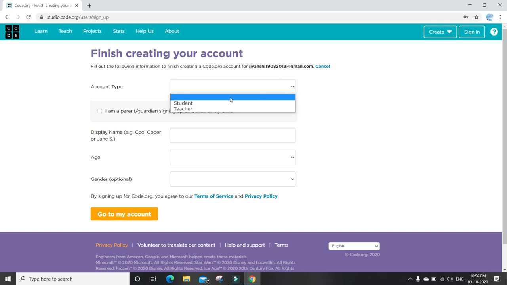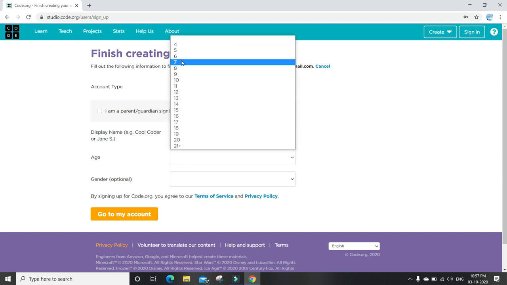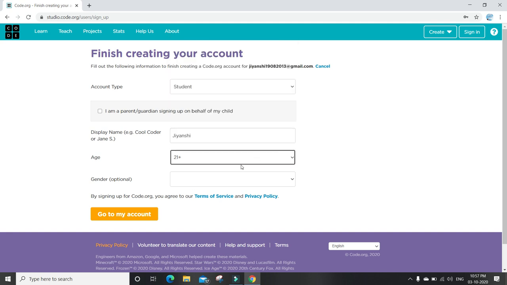Account type, if you want to be a teacher over here, okay, you can select teacher. If you want to be a student, you can select student. I want to create my account as a student because I want to learn coding. And display name, whatever name you want to create. Age, you can select your age. But in code.org they have some restrictions in a few labs, like app lab, game lab, sprite lab. So it's always better to select 21 plus. And gender, you can give your gender.